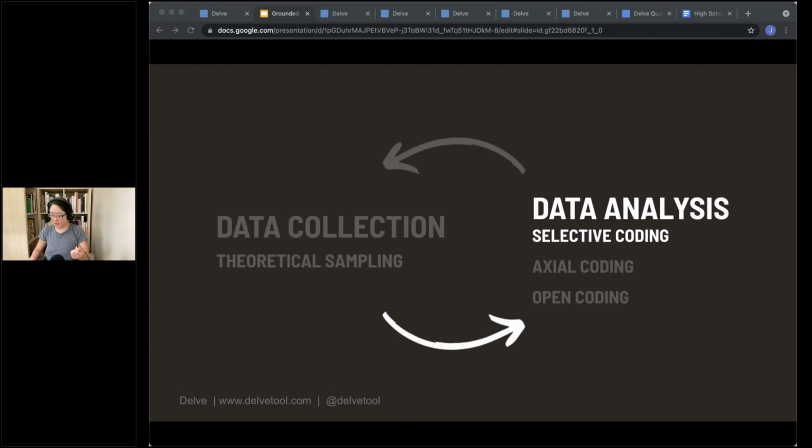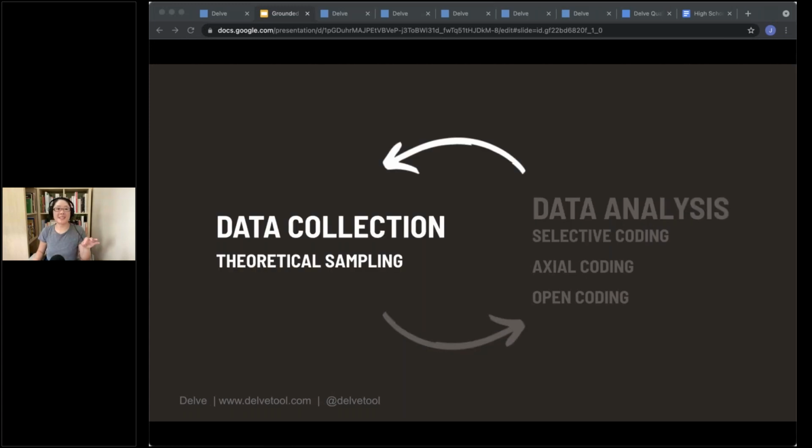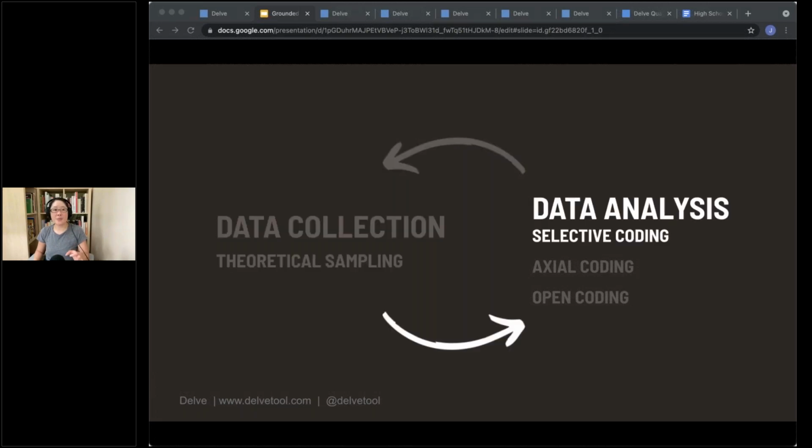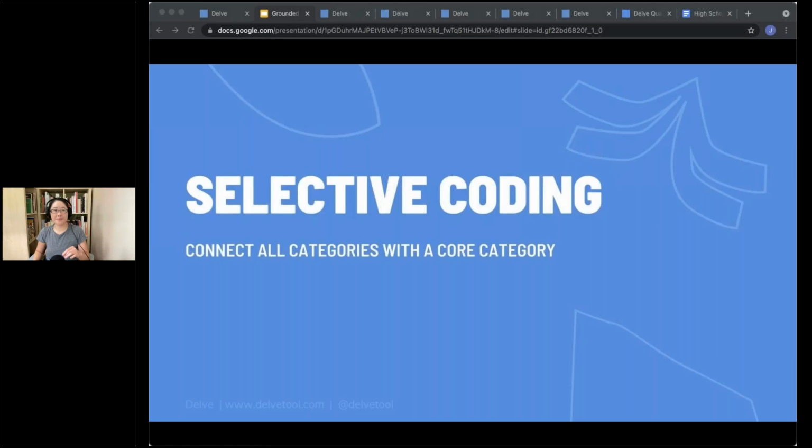All right, so back to theoretical sampling. In the interest of time, I'm going to skip showing another round of theoretical sampling, but let's just assume we're skipping forward in time and we're getting closer to theoretical saturation. Now at this point, you're going to take that step called selective coding.